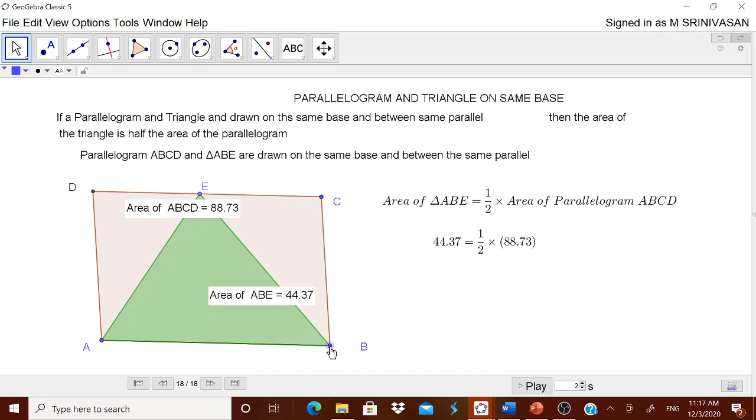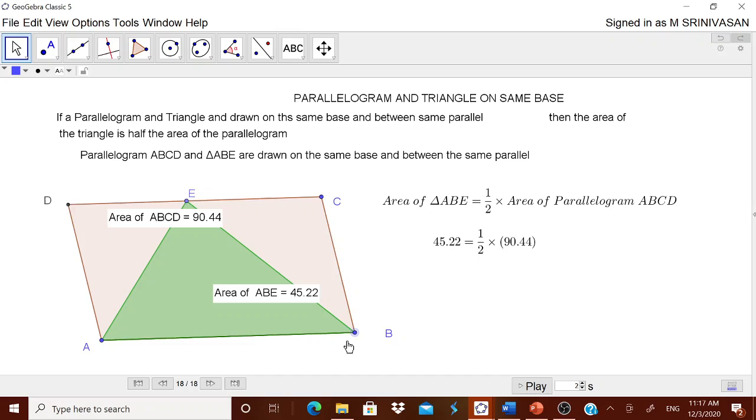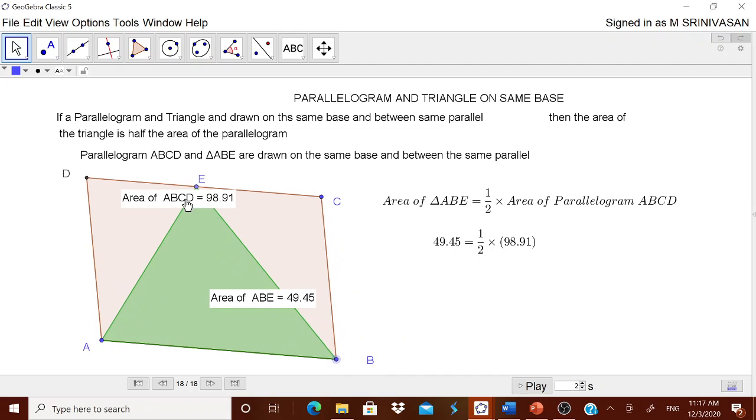Whenever you change this parallelogram, you can pull and push it, and you can even change the triangle also. You see the triangle area is always the same.